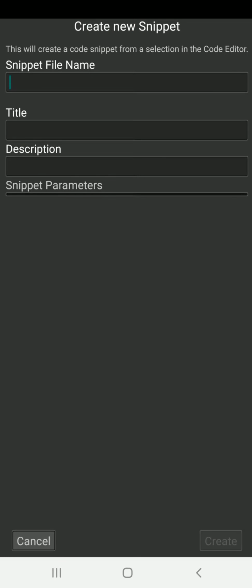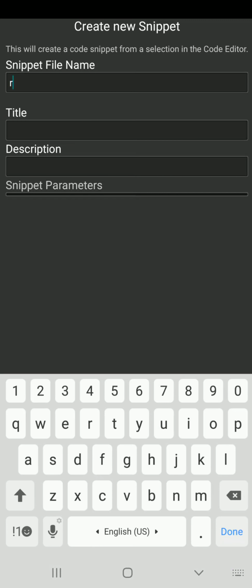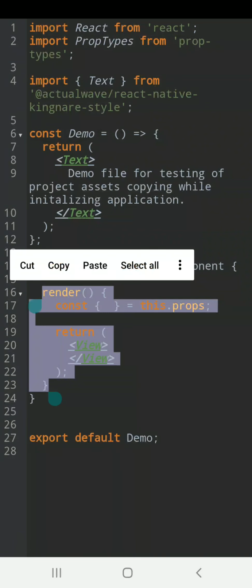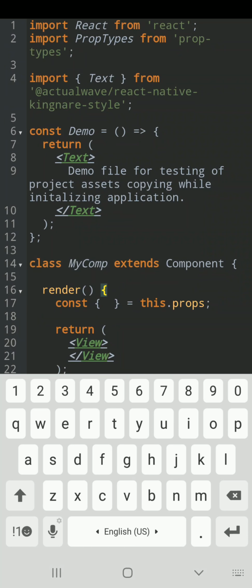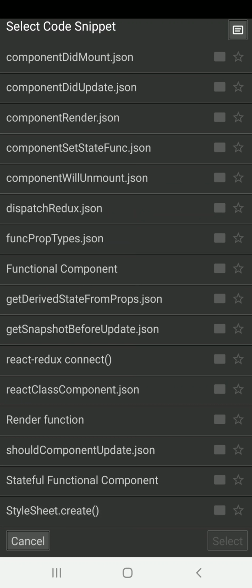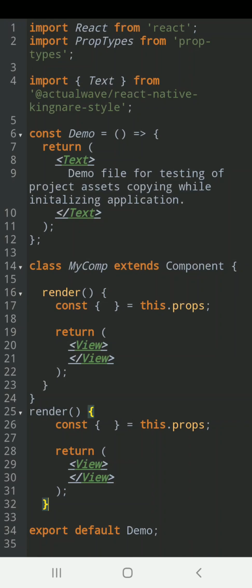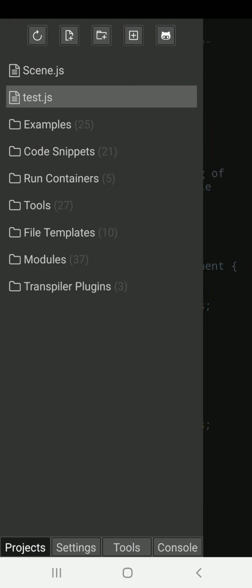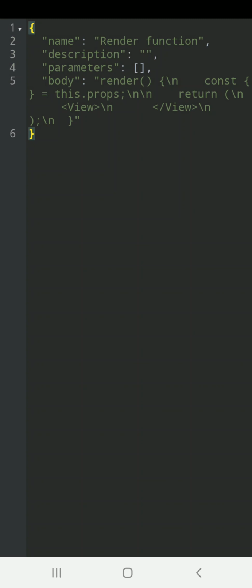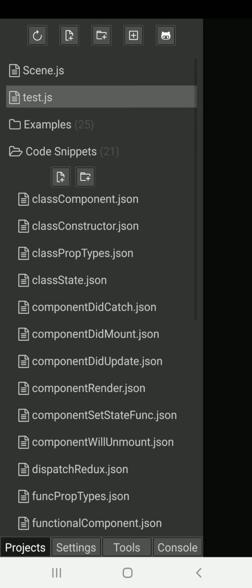It will ask you to provide a file name for the new snippet, a title, and a description. Only the file name is required. After doing this, your snippet will immediately appear in the list. And you can find its JSON file in the list here.